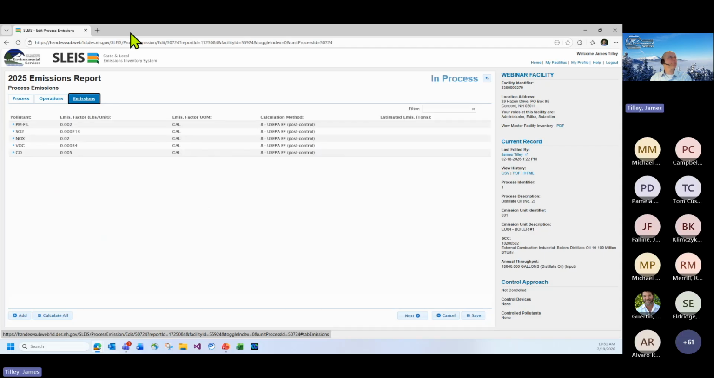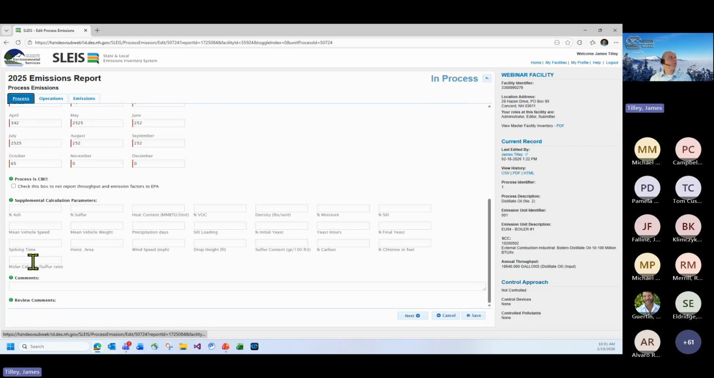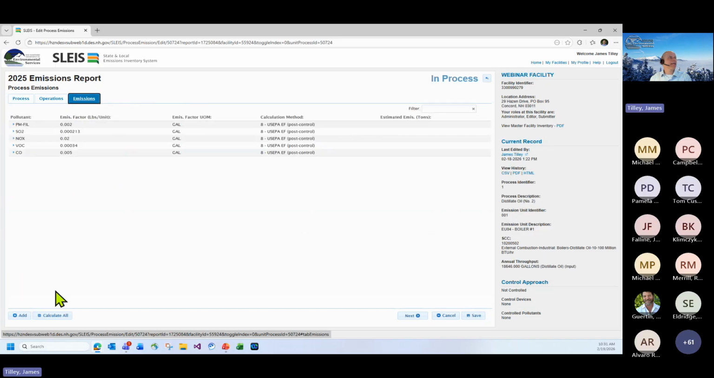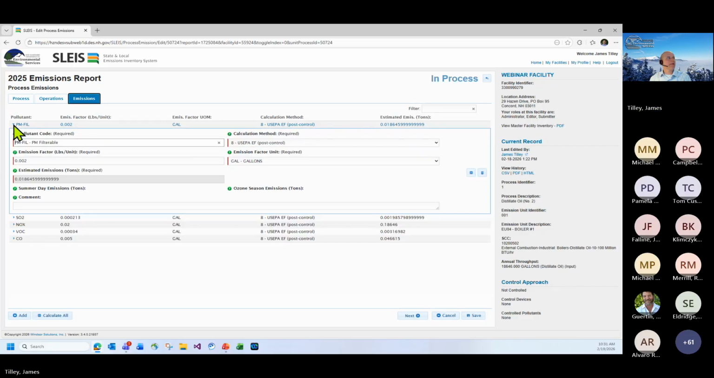And then here is your emissions page. Okay, so I have entered all my throughputs here, and I can click calculate all. And it calculates all my emissions in tons. And again, these are your pollutants. You can click on each one, a drop down for each one. And you can see the emission factor pre-populated, but you can change that. Although it's pre-populated, the facility is still required to verify it. It's still your responsibility to make sure it's correct.